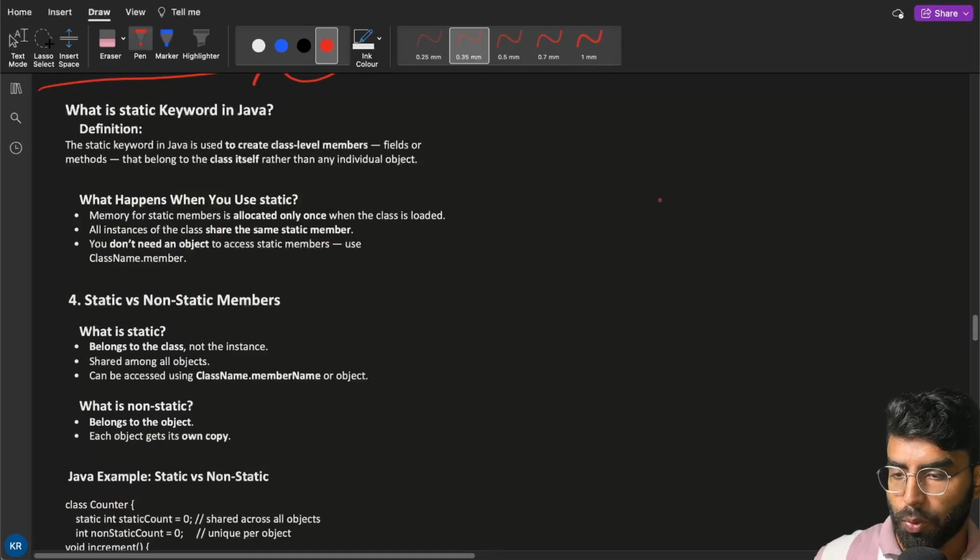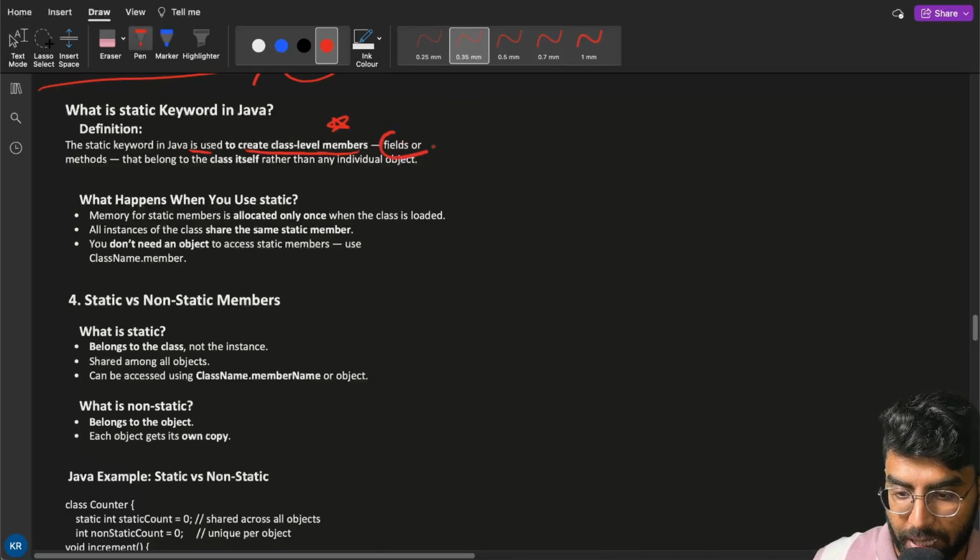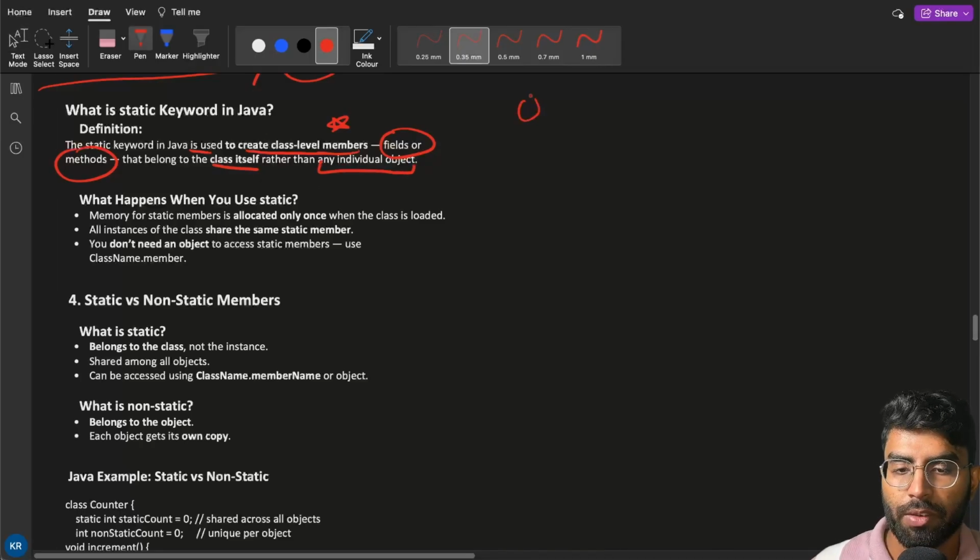Let's see what is a static keyword. The definition is it is used to create the class level members. It can be a field, it can be a method that belongs to the class itself rather than any individual object. We are having the class and we are creating the objects, the instances, right?